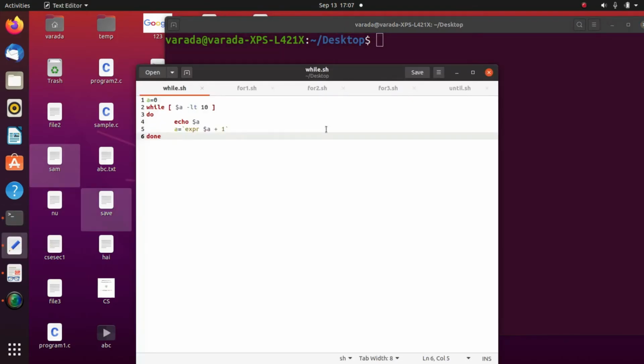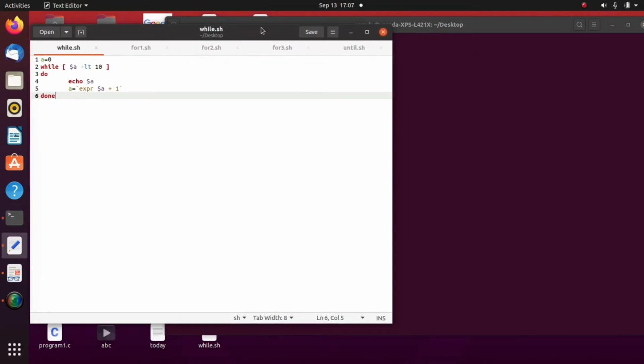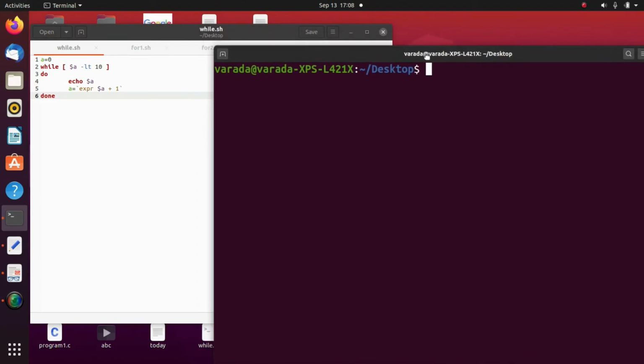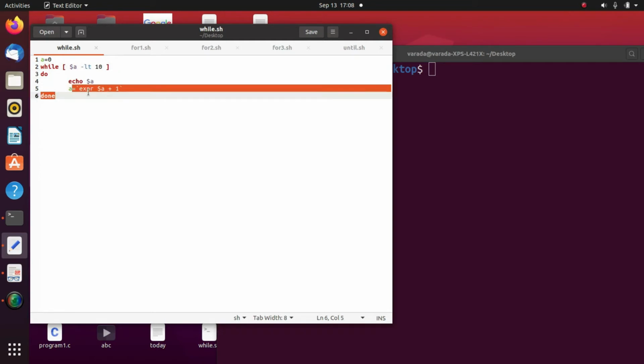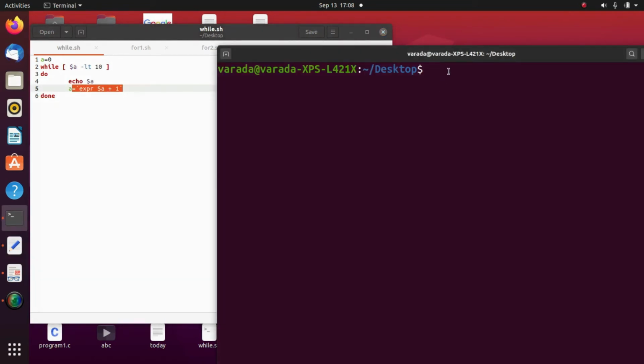Now we see looping in shell programming. So this is the while loop. a equals to 0, while $a, that means the content in the a, -lt means less than 10, you are going to print the a value. After that you increment a value. Now we can execute this: sh while.sh. while.sh is a file name. Okay, this is the output.